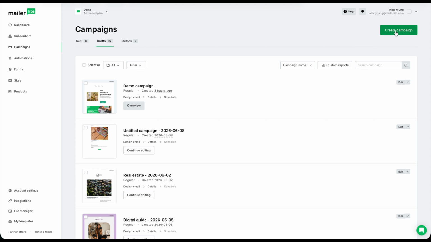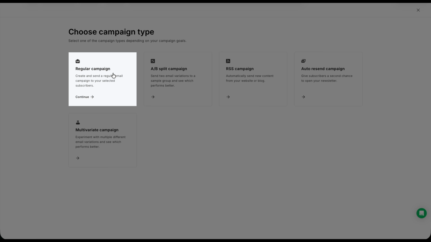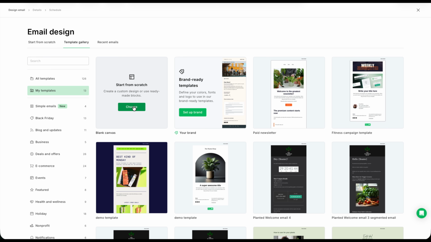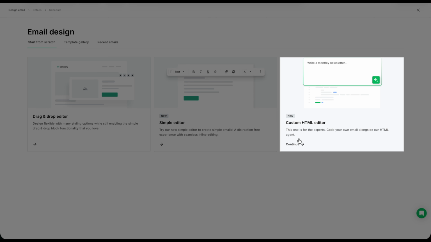Then we are going to hit create campaign. Go ahead and choose your campaign type. Let's go for regular for this demonstration. And then we're going to hit start from scratch. Now, when the editor options come up, go ahead and choose custom HTML editor.